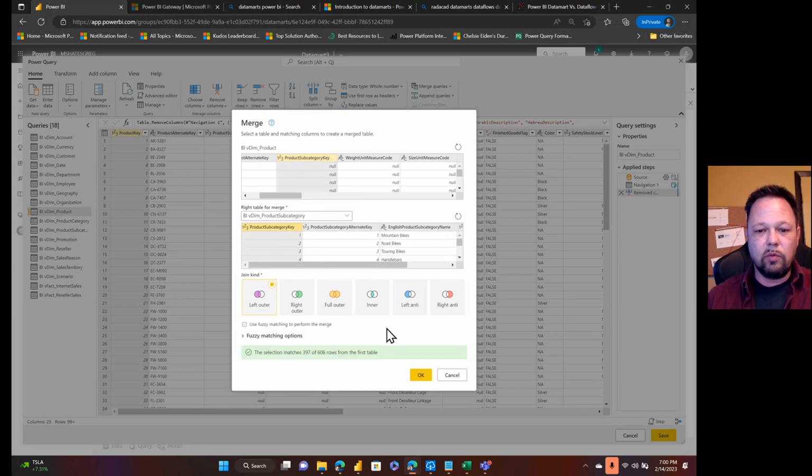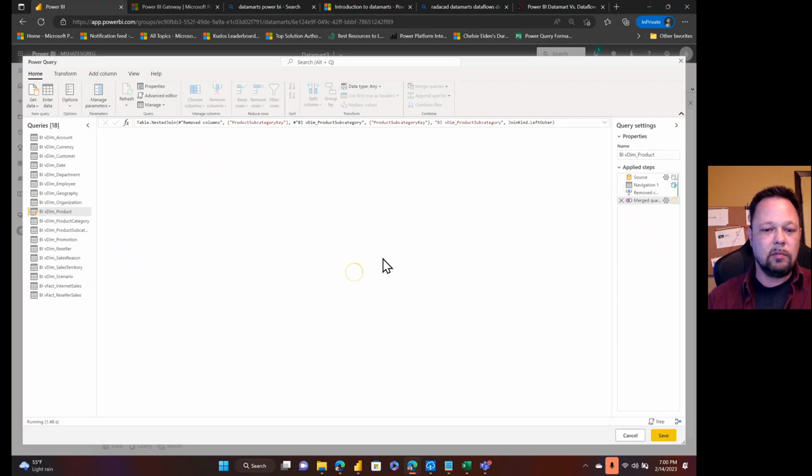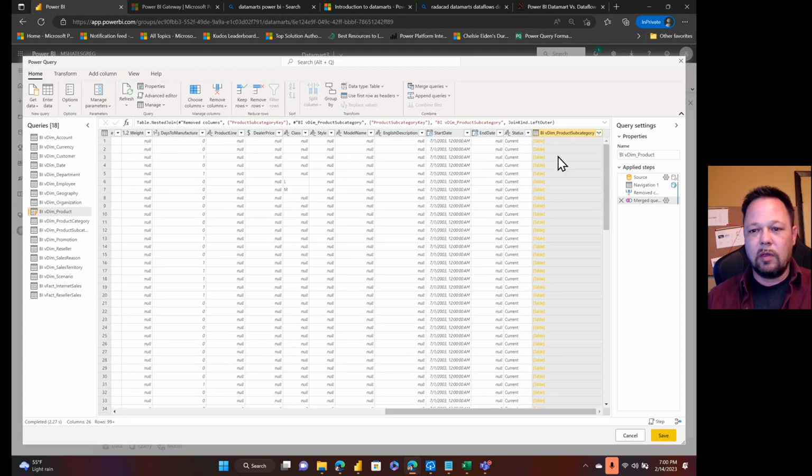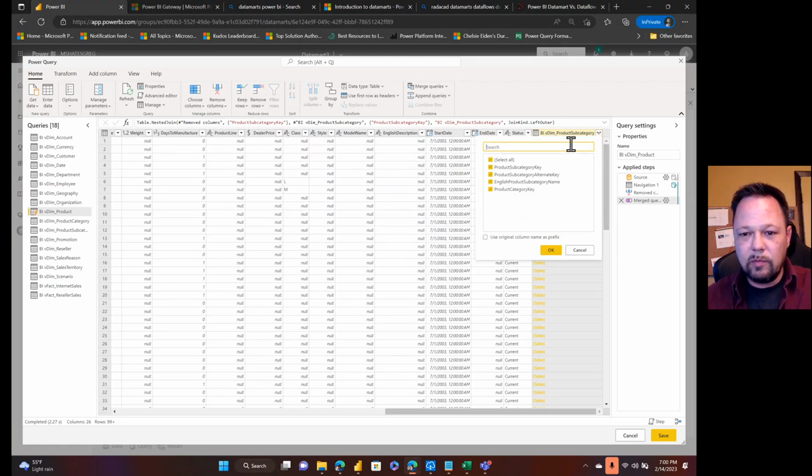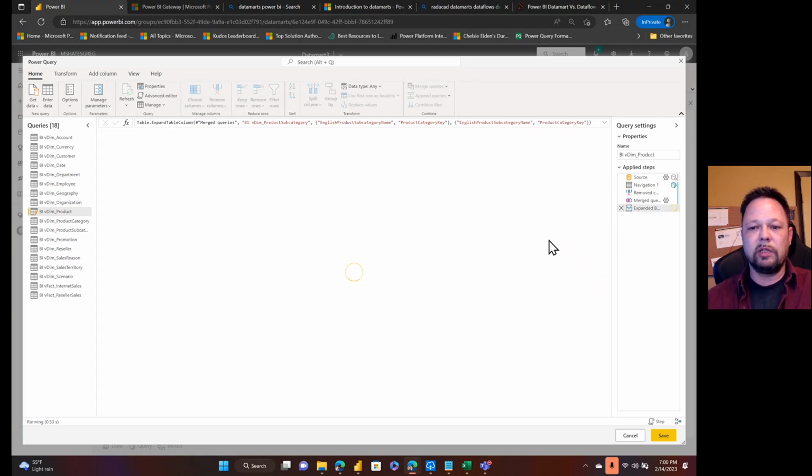It says it matched a bunch of the rows. So basically I'm going to do a left outer, so everything from product and just bring in the ones from subcategory that match. I can say okay. All right, so now I can expand it. And all I need is my English product subcategory name. I don't want to put the original on there. I don't need anything else, and I do need product category key, because that's going to be the next one that we merge in.